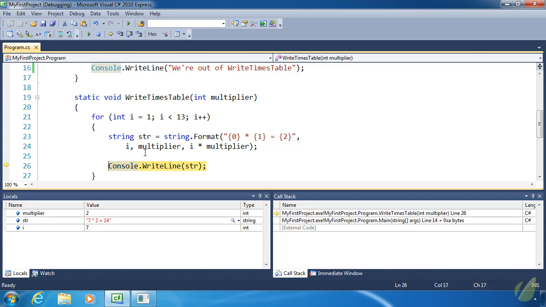So there you go. Let's say that after going through this method a few times, we've realized that WriteTimesTable is fine. There's no bug whatsoever within this method, and we want to get out of it. Well, to do that, we use a function called stepping out. We can do so by pressing this icon, which is next to step over, but the keystroke is Shift F11. And what this will do, this will execute the rest of WriteTimesTable and take us back to where we got into WriteTimesTable.